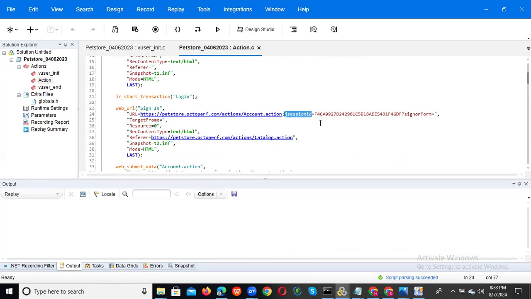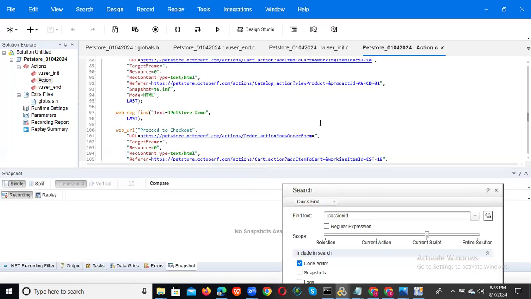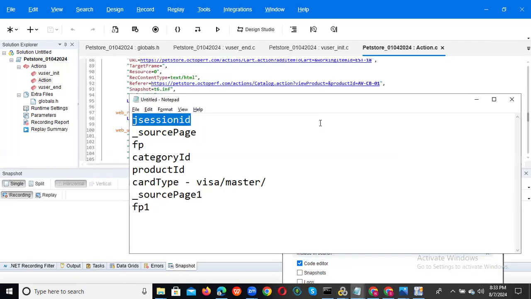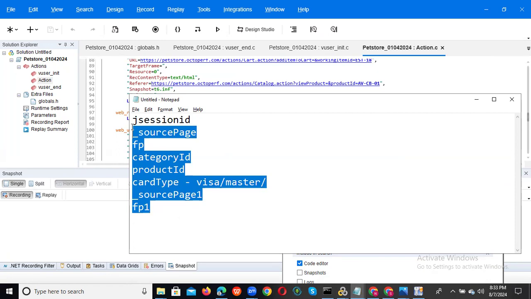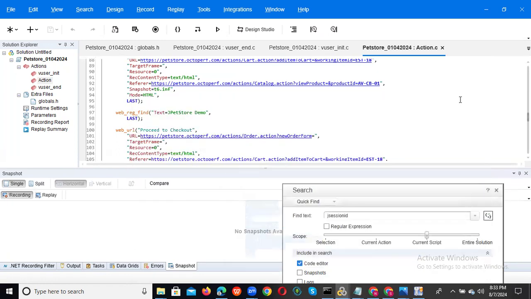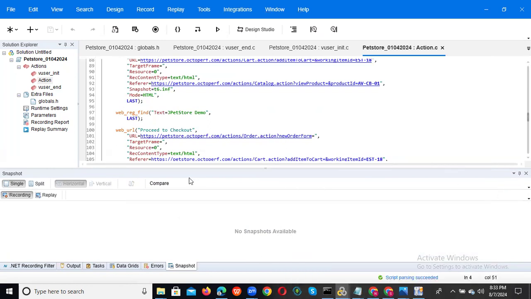So now the first point is finished. What is the first point? To identify the dynamic values. So all dynamic values are identified. What are the dynamic values we have in our script? All the values you identified, you should correlate manually. So what is the second step?